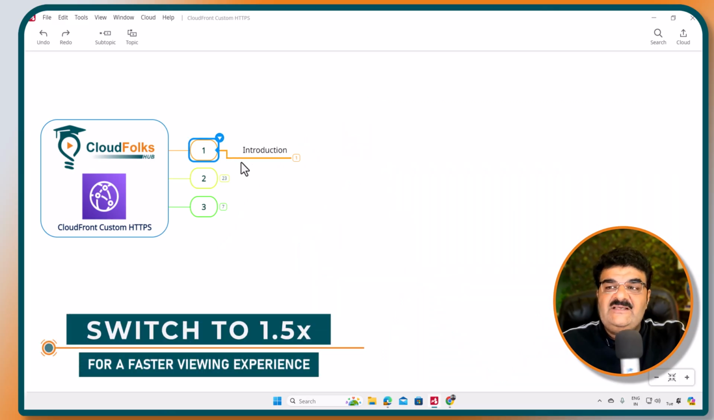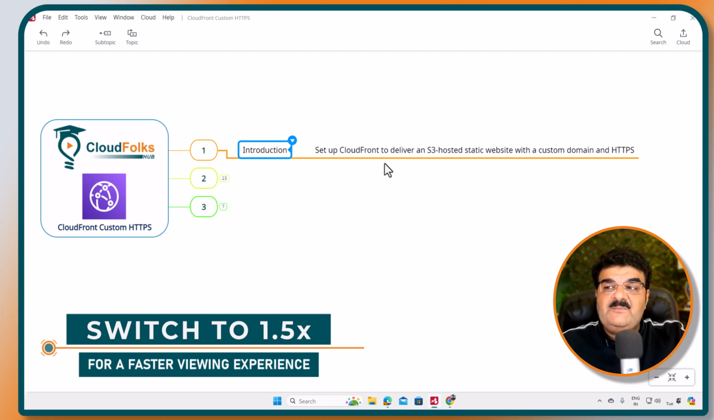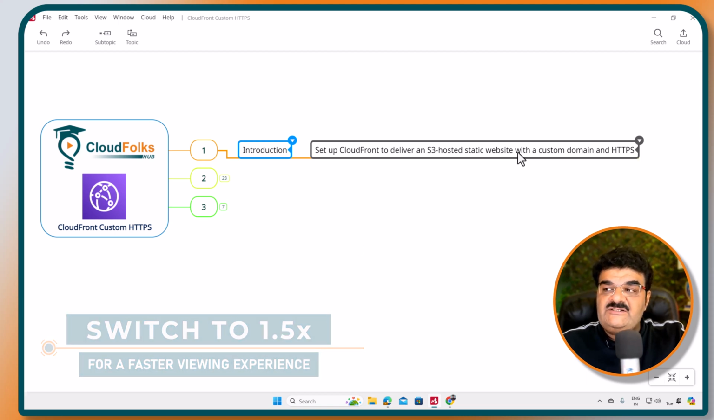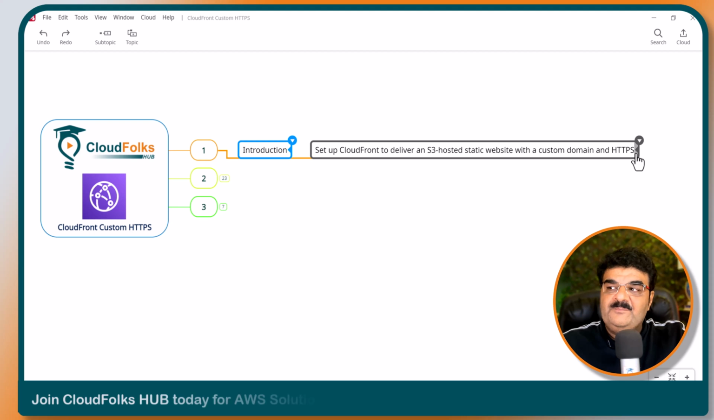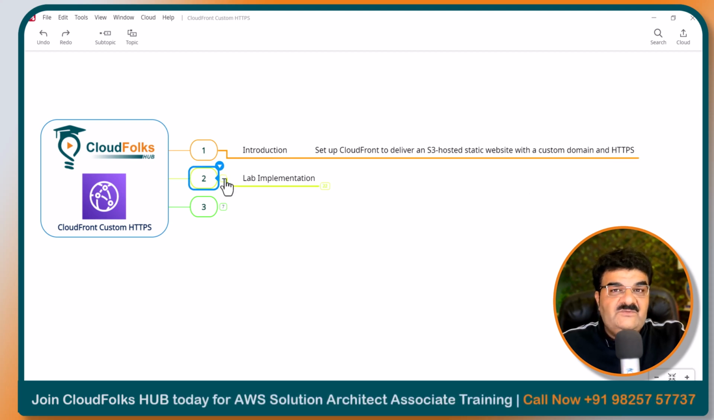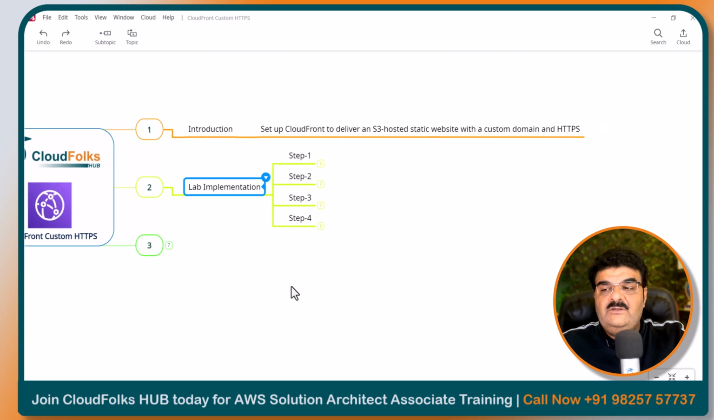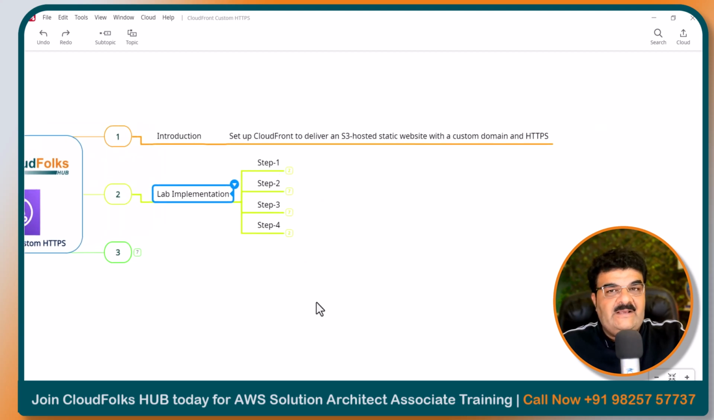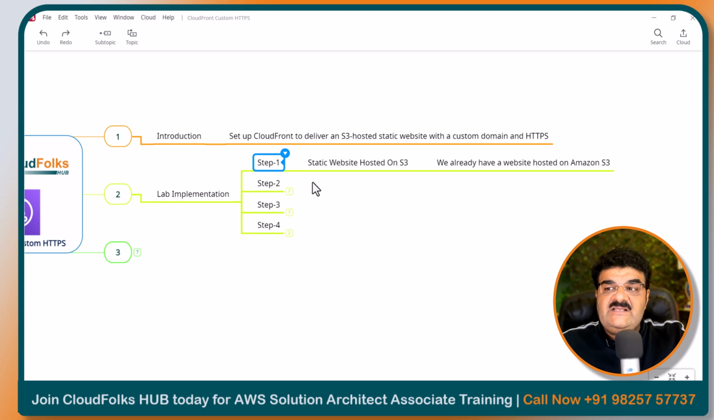So the first thing is, it is introduction. Set up CloudFront to deliver an S3 hosted static website with a custom domain and HTTPS. Now, to perform this lab, we have to implement 4 steps. In the first step, we are going to use static web hosting in the S3.